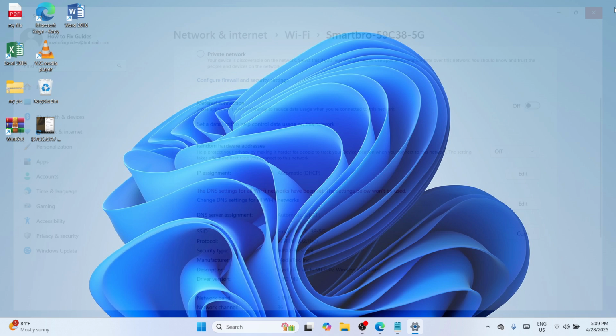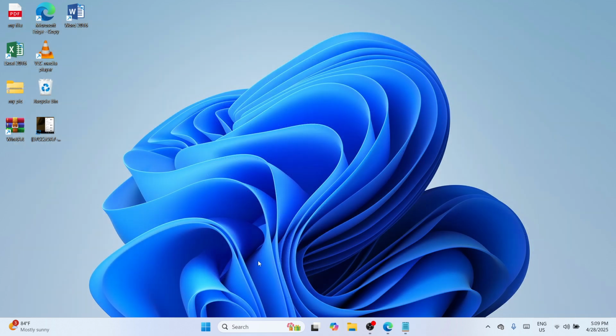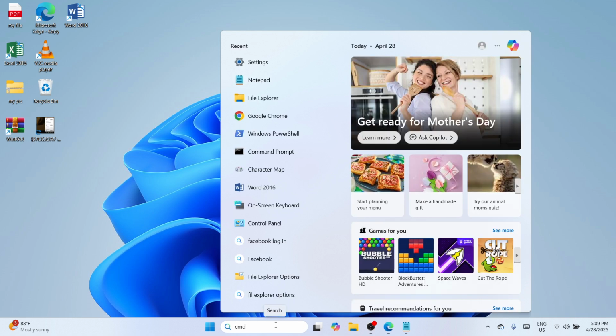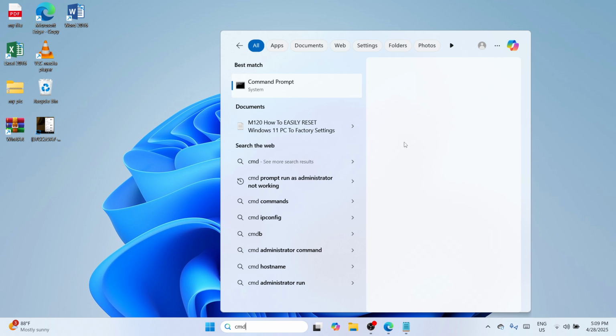Once you have turned it off, navigate to the next step, and that is you need to proceed to the bottom search bar and type for CMD. Once you've typed it, please wait until a best match appears in this window. Once the command prompt appears here, all you need to do is click on run as administrator.